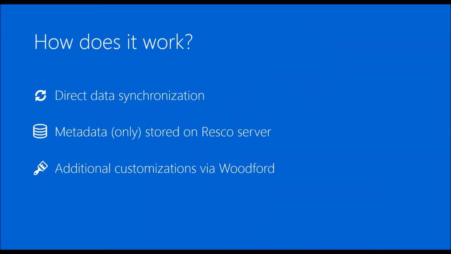So to summarize, the data synchronization is direct. Whether you have Dynamics, Salesforce or Oracle, the data will go directly from the mobile application to the server and back. Only metadata is stored on the Resco server, so the definition of what the entities are, what the fields are, how the mobile project should look like. Only this information is stored on the Resco server, and the mobile application will get it from the Resco server. Finally, if you want to perform some additional customizations, just use Woodford and work as you are used to.